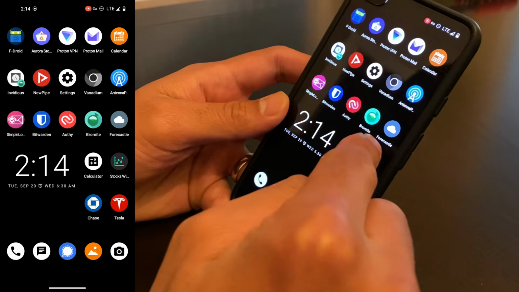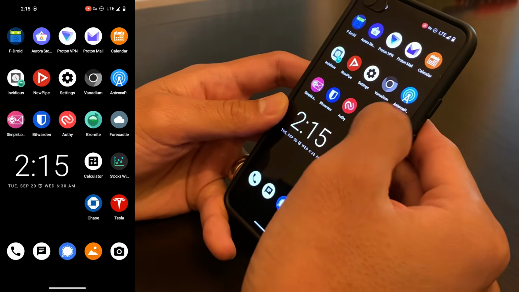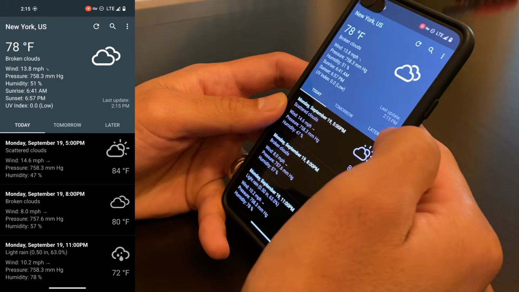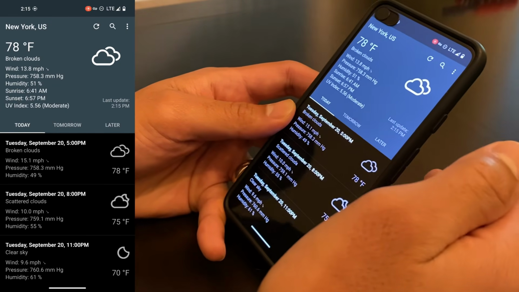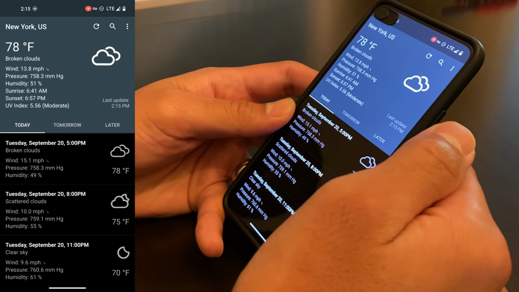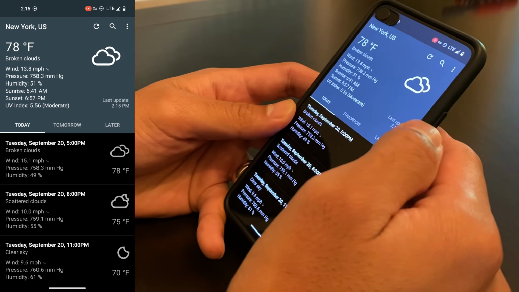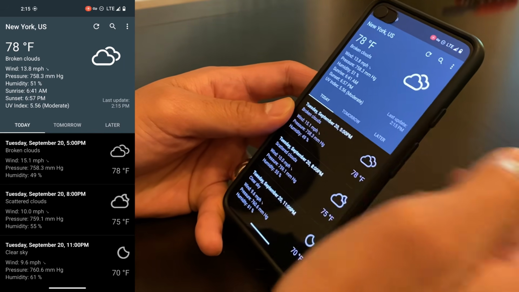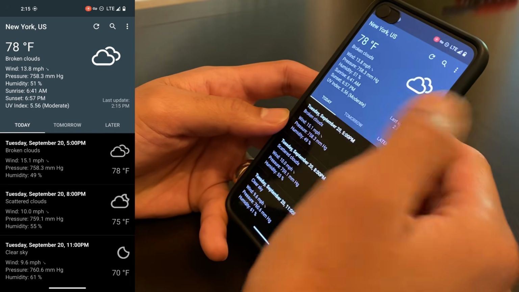For weather, I'm using Forecastie. This is from F-Droid. It's an awesome weather app. Very stripped down version, but if you're moving to GrapheneOS, I guess that's what most users are after: simplified apps that don't really use much data or pull much extra information. So here, Forecastie is basically just that.